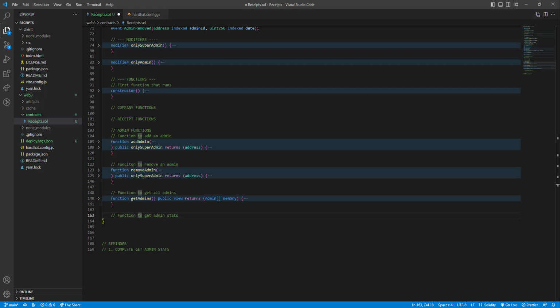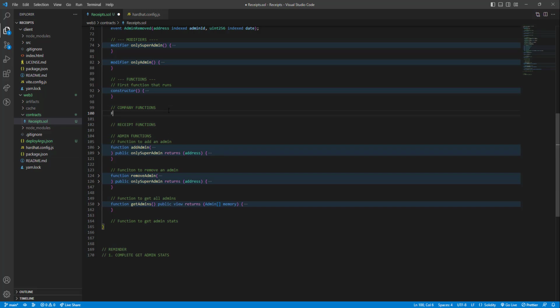So the company side, remember, we're going to be able to register a company. We can approve a company. We can get a company and a list of unapproved companies. So let's start with the first one. Okay, so function registerCompany. In there, it's going to take a couple of parameters, and then it's going to be public. You can call this function publicly. Return something as well. Maybe just return an address.